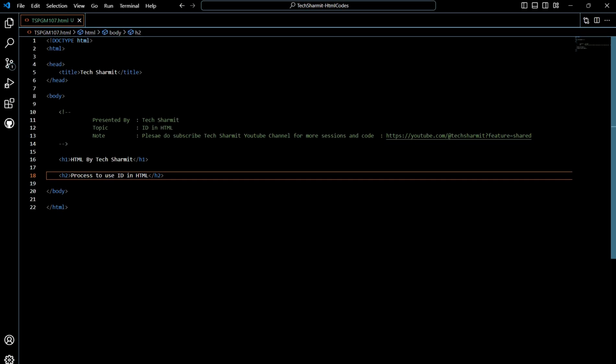So you can say ID is something that is used to associate the element with a specific ID. Okay, all right, so let me show you how we can use it, and then we will also discuss the requirement. So let's start with the requirements.